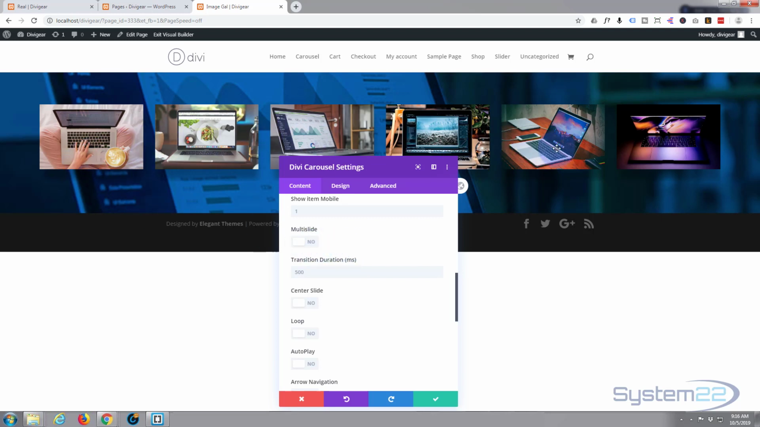Multi-slide is, as I mentioned before, if you want the whole of the screen to slide to the next available lot, you can do that. I don't. I want them to do it individually. Duration is the time it takes. I'm going to ramp that up to about 2000 milliseconds, which is 2 seconds. Center slide, that's going to make sure there's a slide always in the middle. I'm going to put that on.